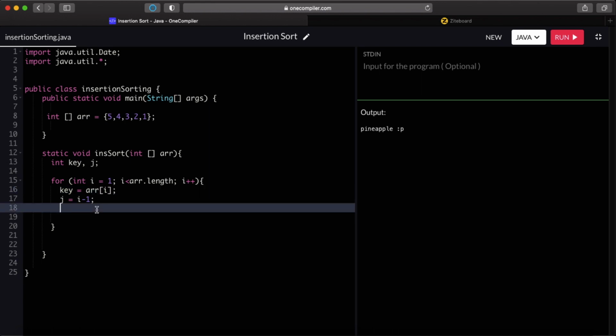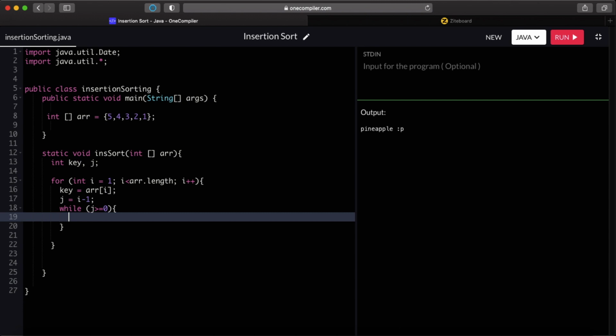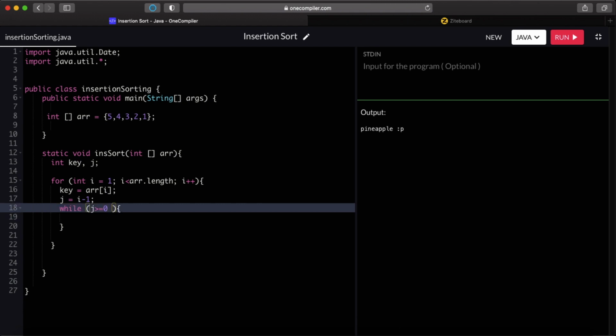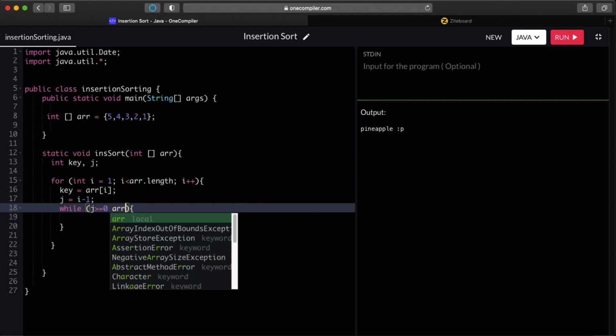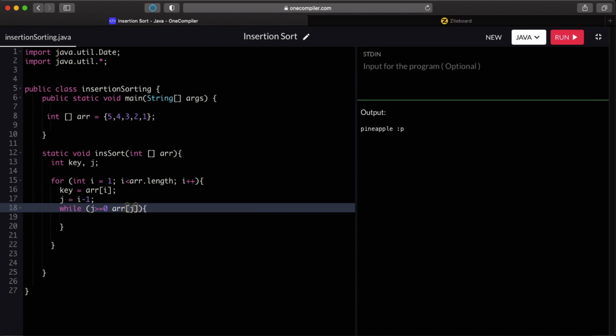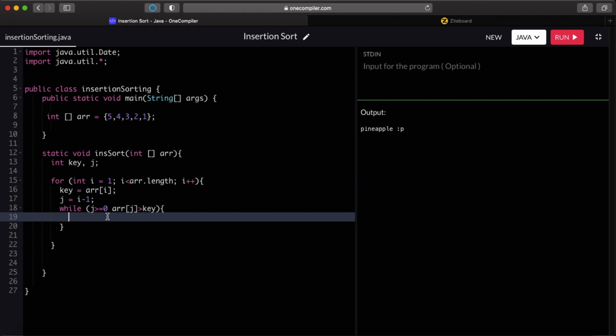Now we're gonna have the jth loop. So while j is greater than or equals to 0, so remember it goes to the left hand side of the array, right? To the leftmost part. So it goes until 0. It's not a for loop, so we're gonna check for a condition. It's gonna be as long as array[j] is actually greater than key element, we're gonna perform some stuff, right?